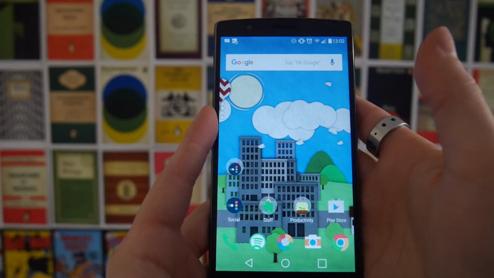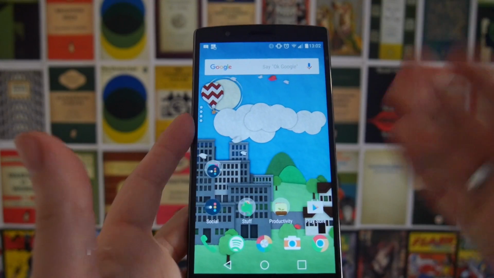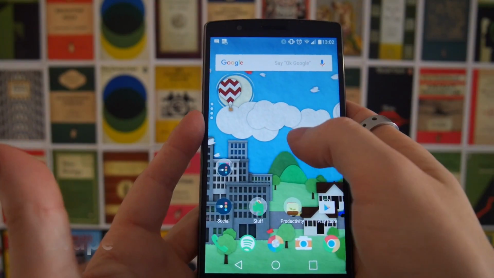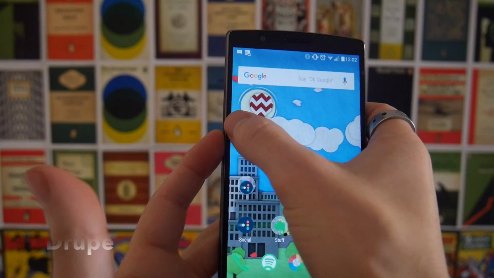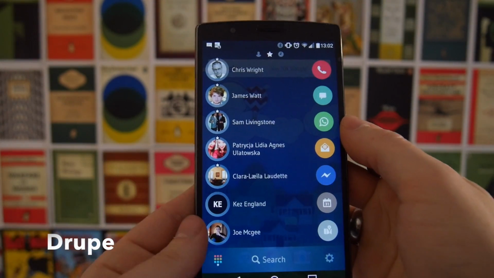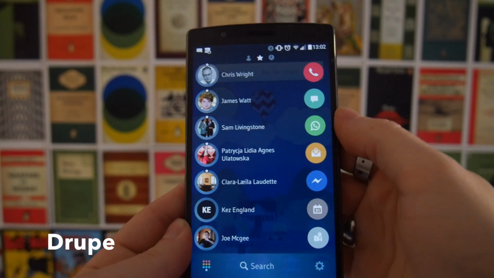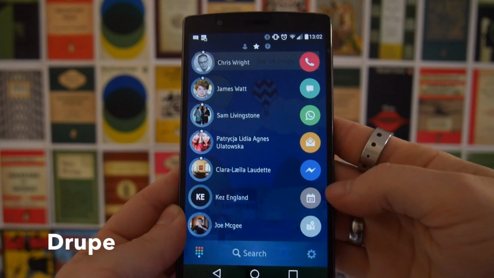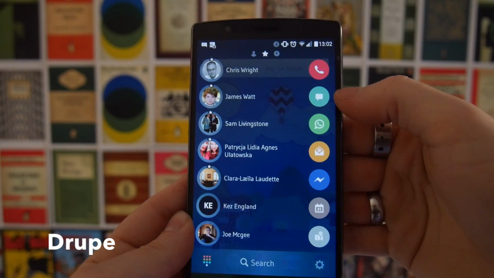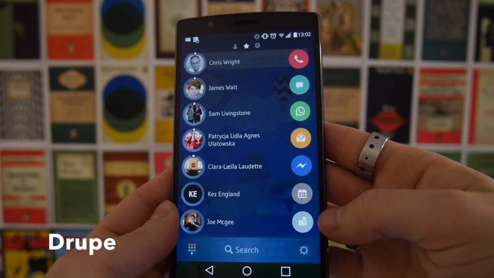So the first app I've been using is called Drupe, and this is a social app that aims to aggregate together all of your different messaging apps, and there's a couple of different ways of launching it. You can see there's some dots on this side of the screen here, and if I pull across then it launches this list of your starred contacts, and then underneath it has your most used contacts, and across here has a bunch of different services. So you've got your phone, messaging, WhatsApp, email, inbox, add an event, send a location.